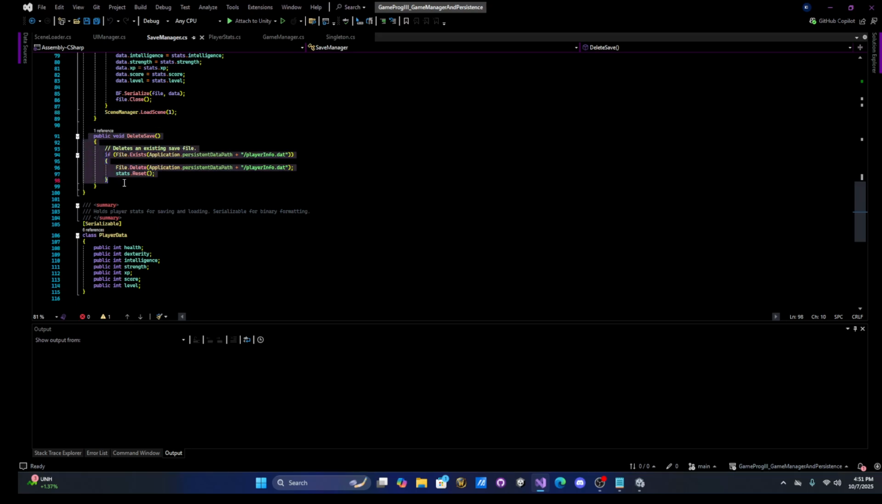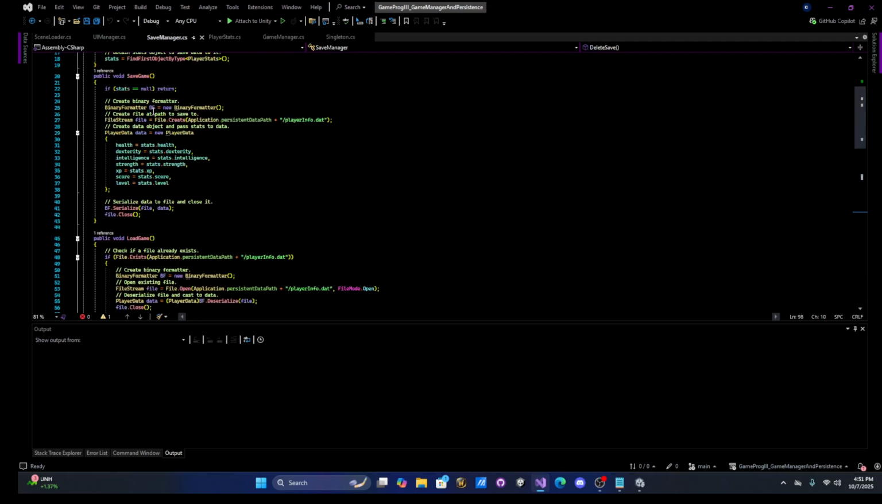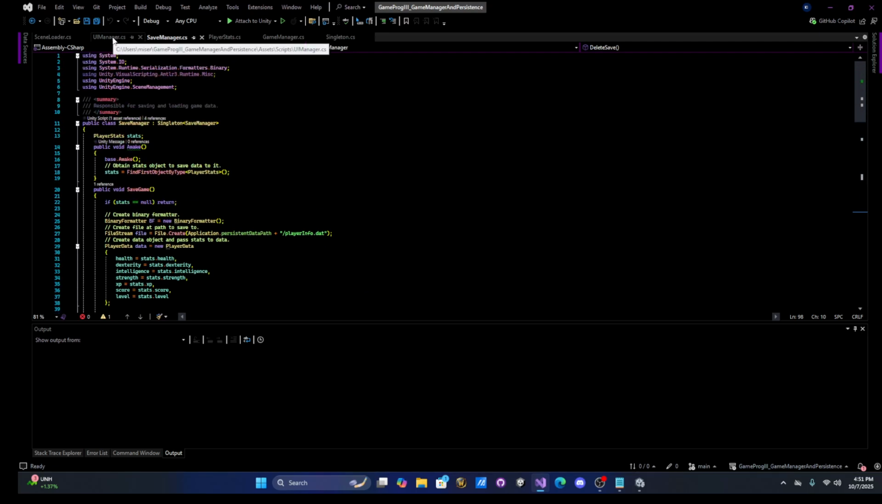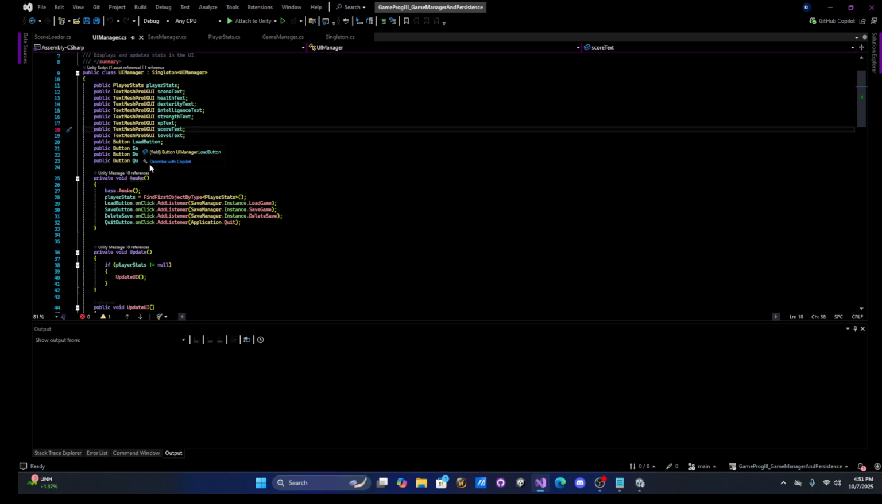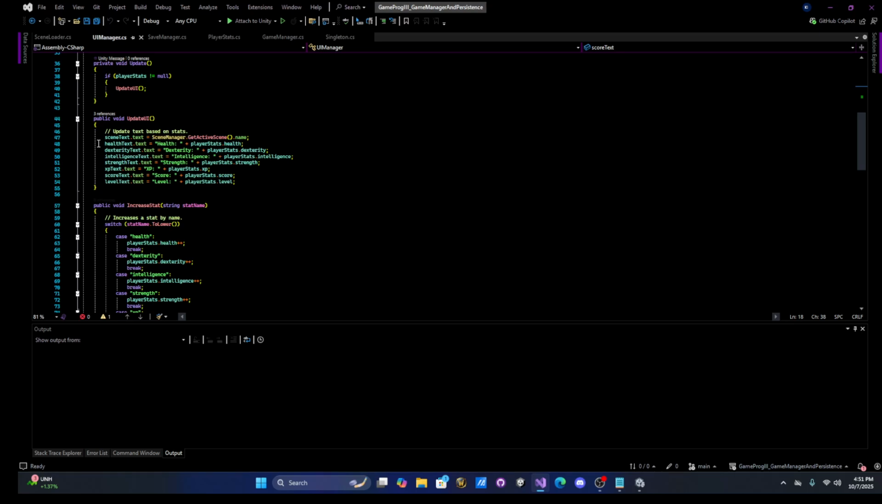I also added a delete save function. It just calls file.delete, another function I learned about, and it resets the stats back to the defaults. I was going to say my UI manager is also laid out quite differently. As I said, I didn't follow the tutorial from the get-go, so I have a player stats object that I grab off the start. I have all these text objects. I have all my buttons that I add listeners to, and then update UI just updates it based on the stats.